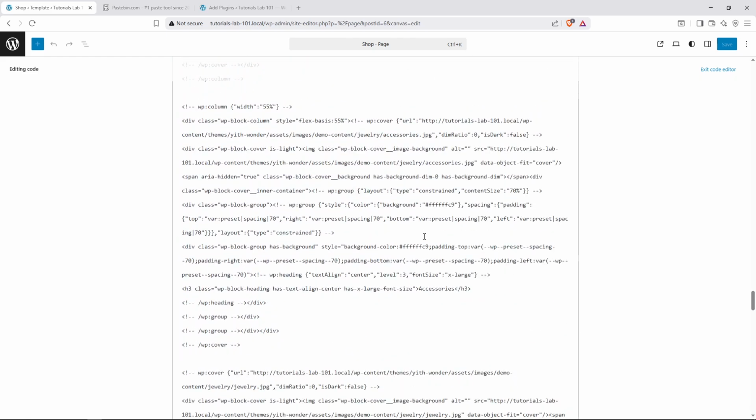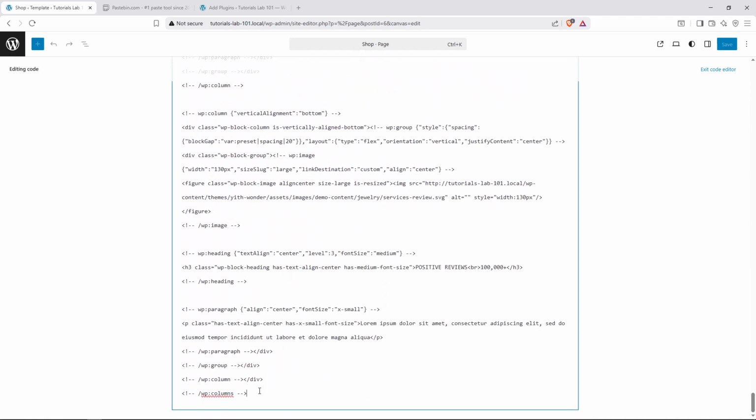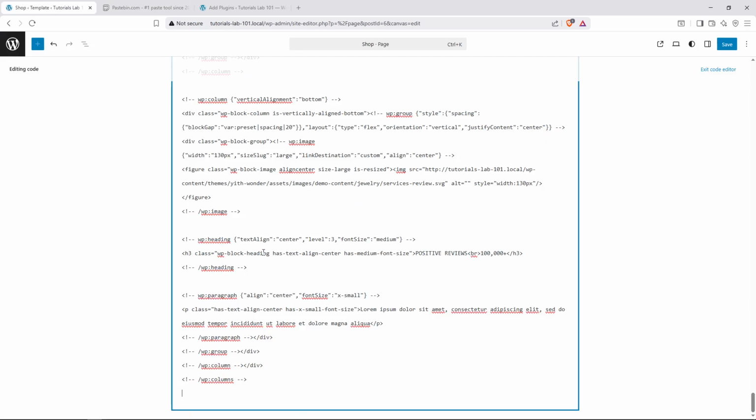Now from this code editor screen, scroll down to the very bottom. I'll be flashing a code on the screen that you need to paste to disable image zoom and Lightbox on your WooCommerce products page. You can pause the video to copy this line of code if needed. Once you've copied it, simply paste it into the editor and add a new line to keep your code clean and organized. After adding the line of code, click on Save on the top right part of your screen.